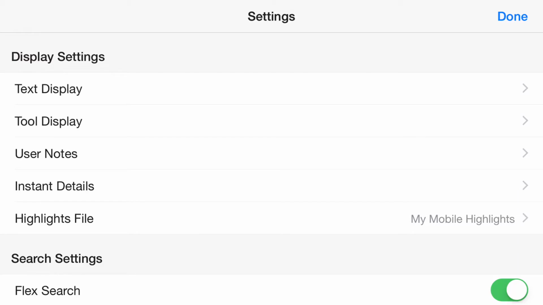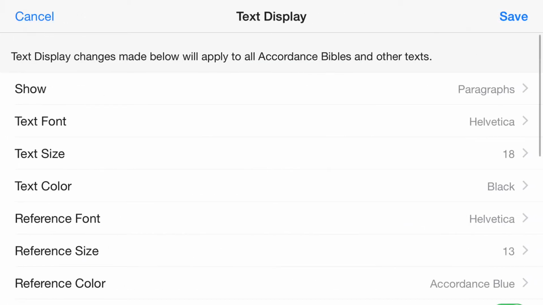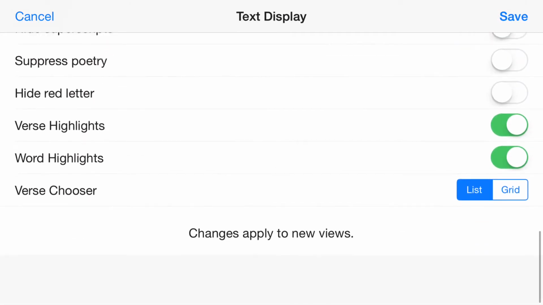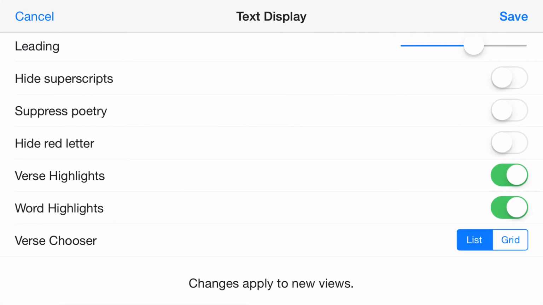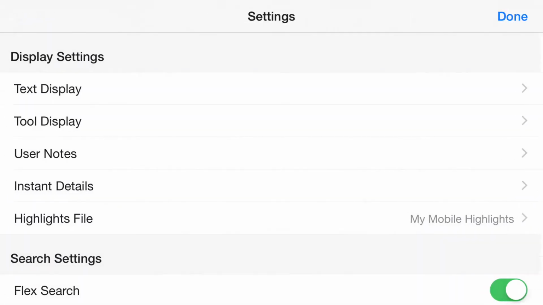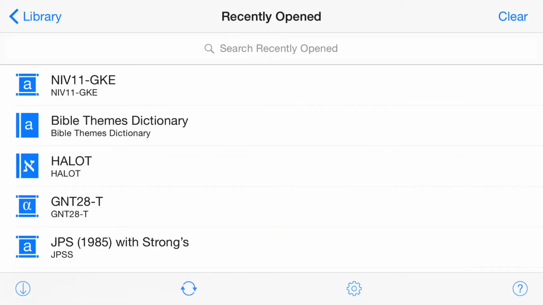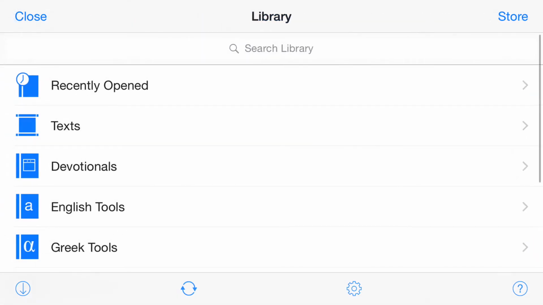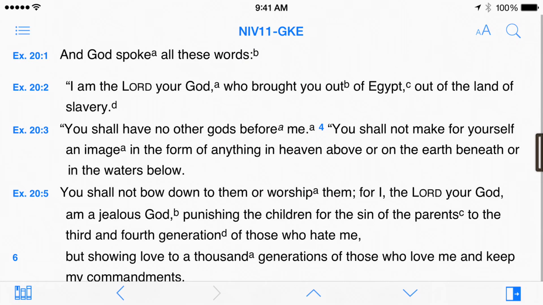Then I'm going to click on Text Display. And in Text Display, I'll scroll to the bottom and you see Verse Chooser at the very bottom. I'm going to switch from List to Grid. So after I switch from List to Grid, I'm going to hit Save in the top right. And then I'm going to close everything out and take myself back to the biblical text.